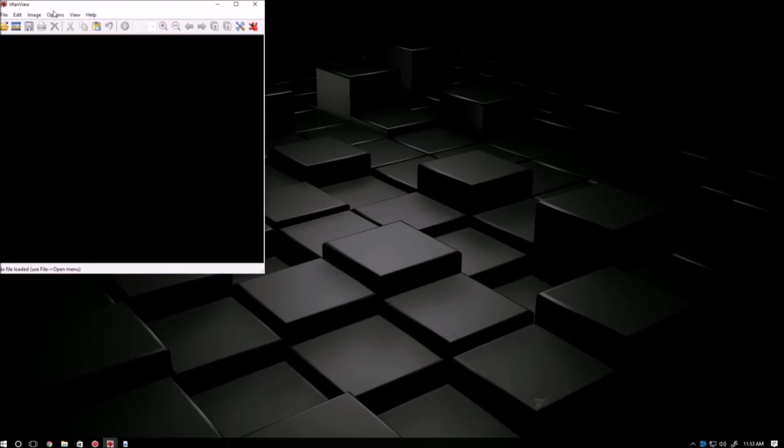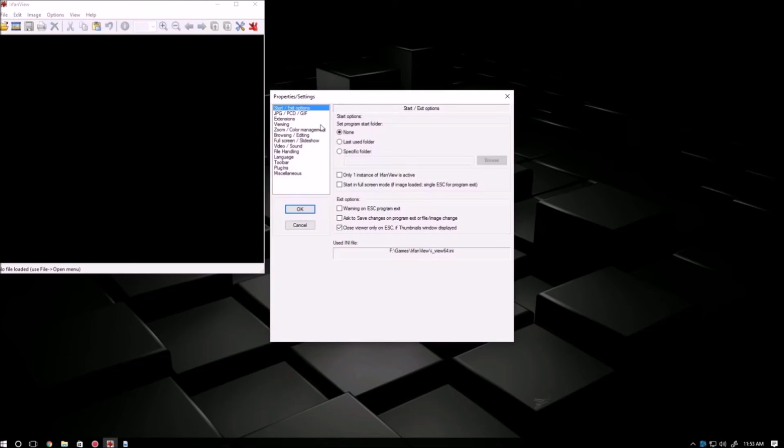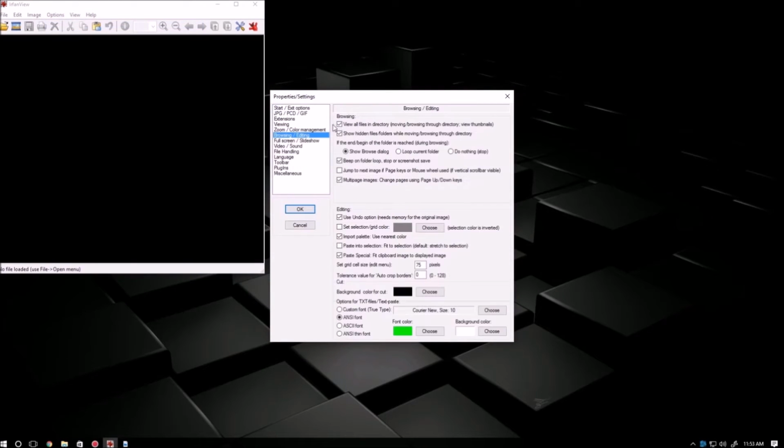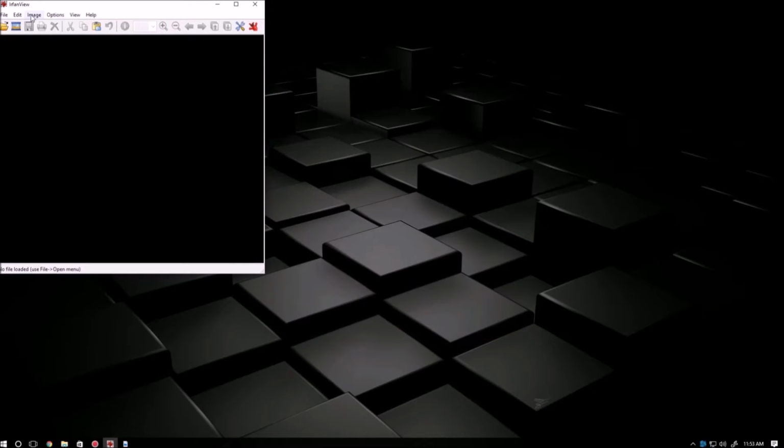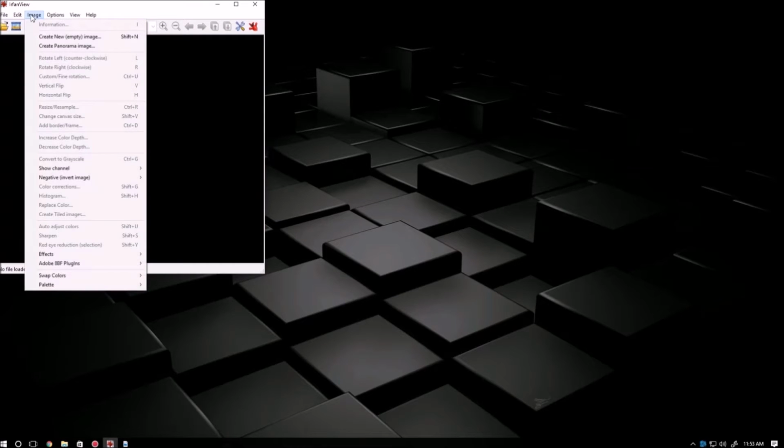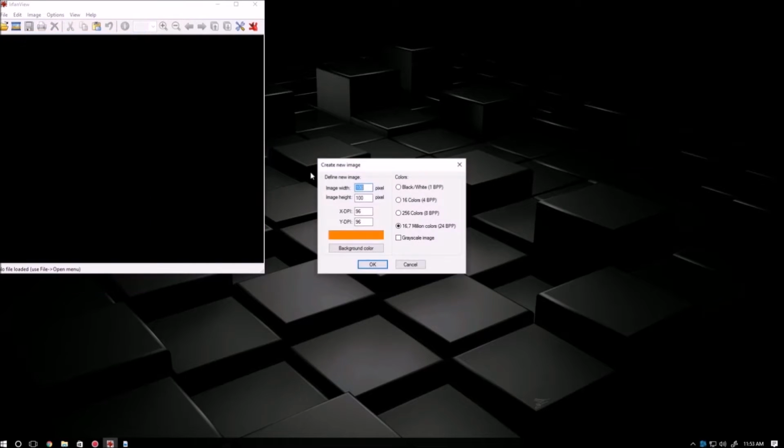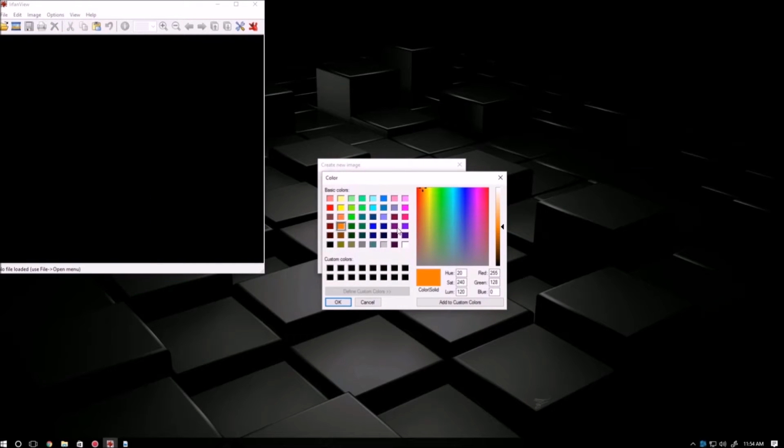Alright, the first thing you're going to want to do when you get in here is click on Options, Properties and Settings, go to Browsing, and then uncheck this. If you don't, you might accidentally scroll and lose all of your data. Hit OK when you're ready, then hit Image, Create New, and we're going to be changing the background color first.